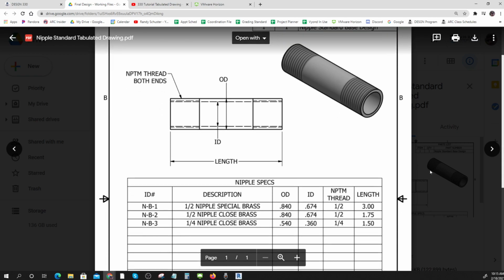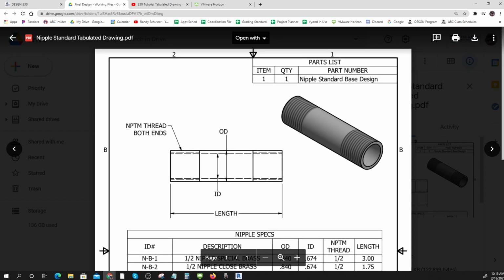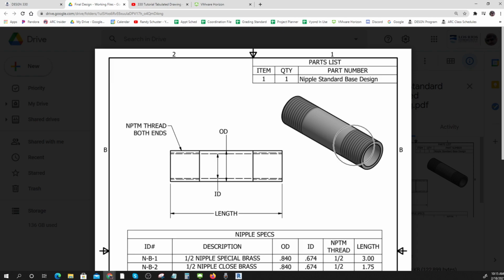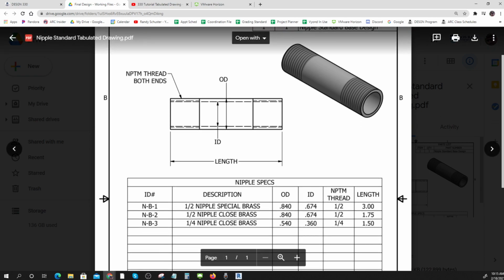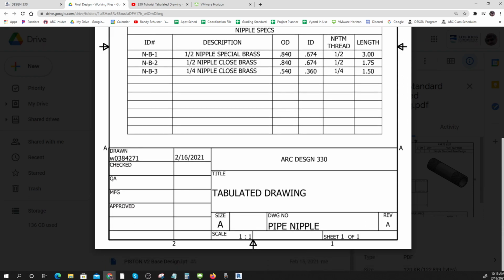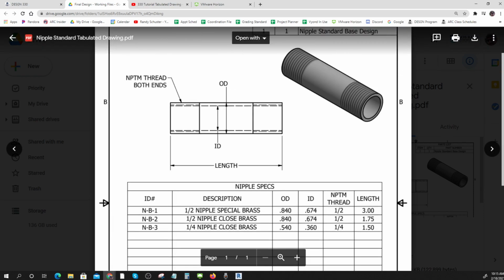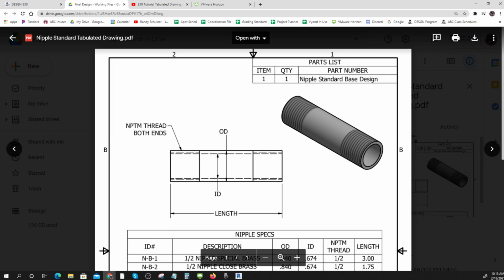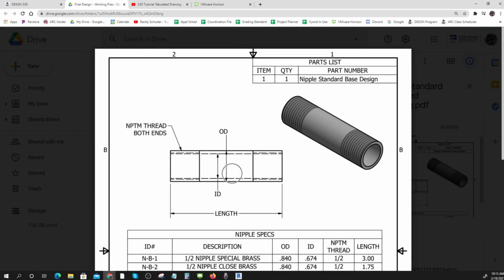Okay, and I don't think I need to demonstrate it. I can if you want me to. But I just opened up my standard base design file for a nipple, and I made this A-size drawing from a drawing view. And it comes out with this stuff already, and it comes out with that already. So I just needed this view, and then I needed to create this view. I just needed to create the two views.